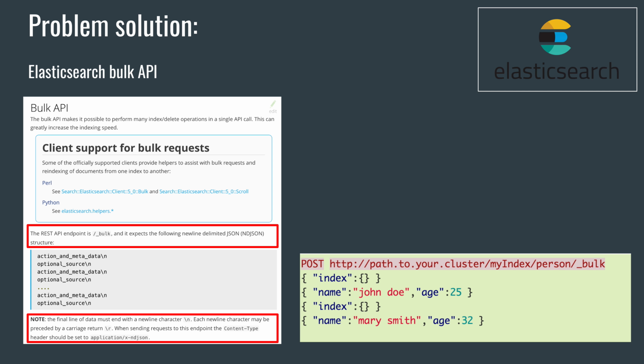The answer, of course, is to use the bulk API provided by Elasticsearch. What is interesting is that Elasticsearch has some very specific requirements on how that data should be sent to the server. So first of all, the bulk endpoint expects ND-JSON, newline delimited JSON. Here's a concrete example. The first line is the action name, index.